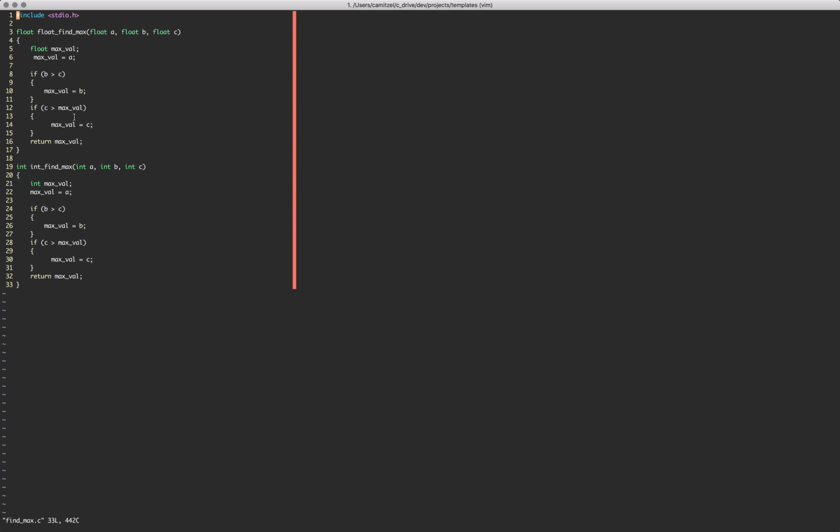So for instance here, if we look at this program I just opened up, we have two functions in here. We have a float find max and we have an int find max, right? The types being compared in this function are floats and the types being compared in this function are ints. What we're going to notice, however, is that other than the declaration of the data types, such as int and float here, the code is completely identical. There is literally no difference between these two functions. I copy-pasted them and changed the data types. That's it, right?